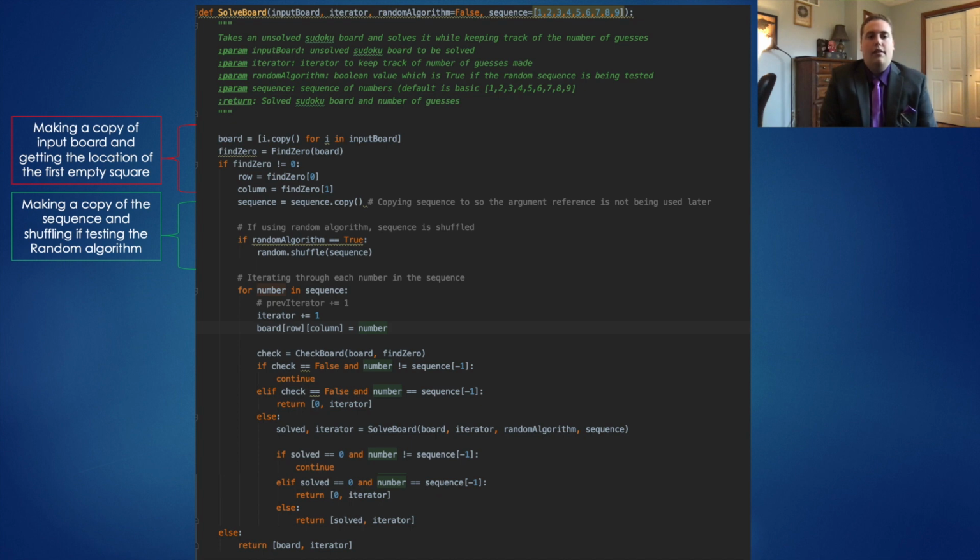These new lines here are making a copy again of the sequence, and we're doing this for the same reason, and then shuffling if I am testing the random algorithm, but if not, it just keeps the sequence as the original. The for loop here is looping through the entirety of the sequence and making sure that the added value doesn't cause any errors. Where it says check equals checkboard, that is checking to make sure that the new added value does not cause any errors within the puzzle.